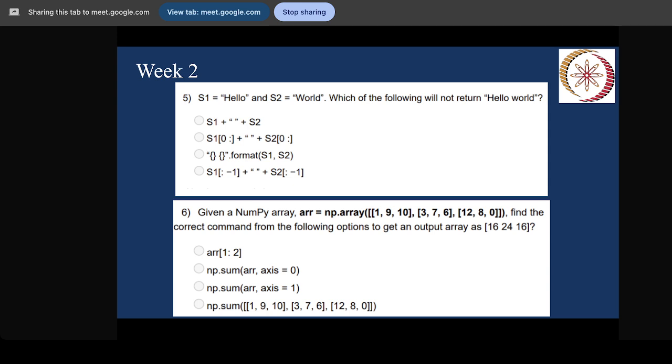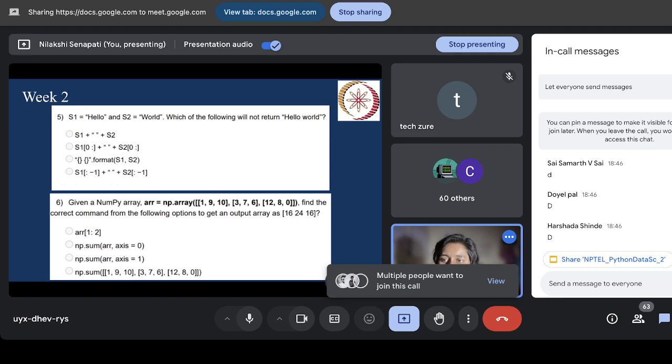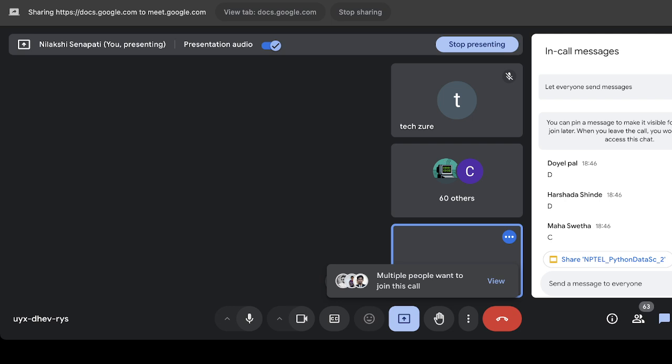Okay. So now question 5 is saying S1 equal to hello and S2 equal to world. I will show 4, 5, 6 simultaneously. Which of the following will not return hello world? So let me write the answer. Question 4 was D.